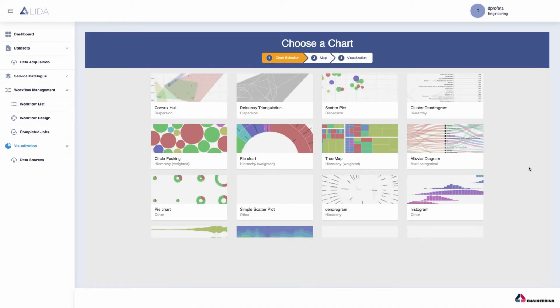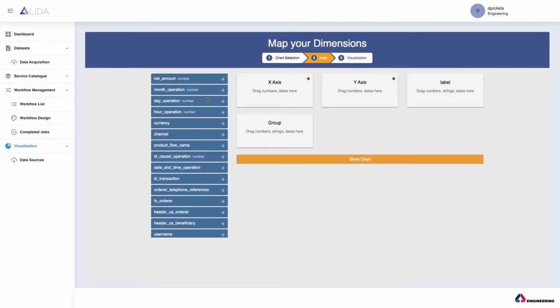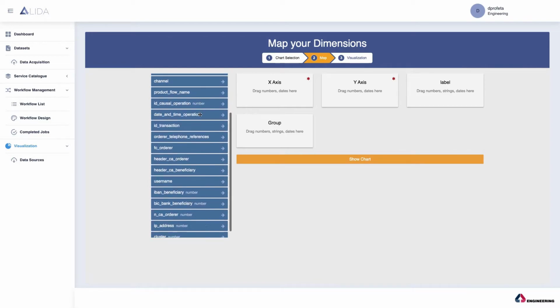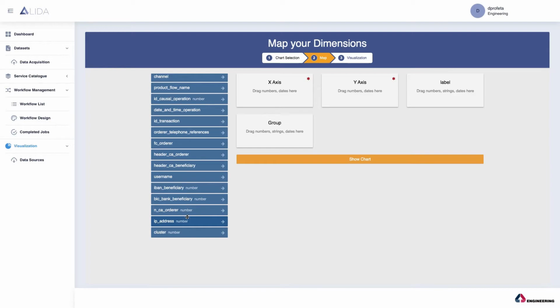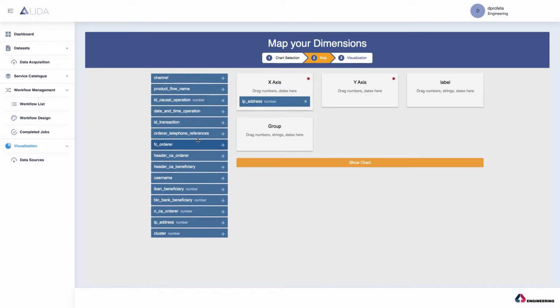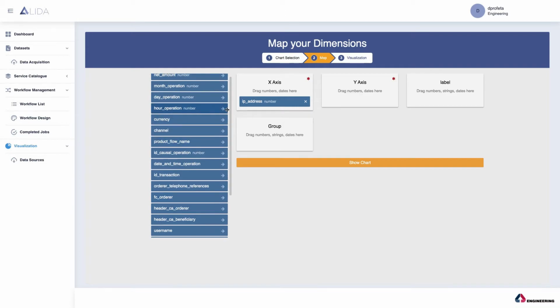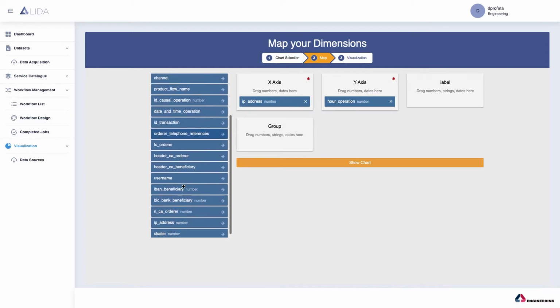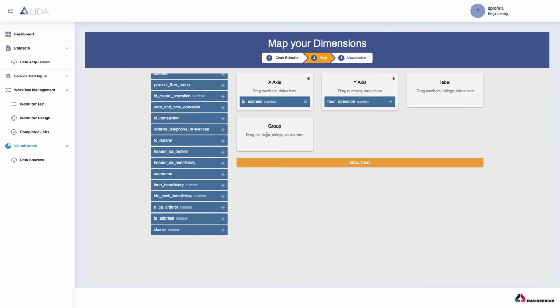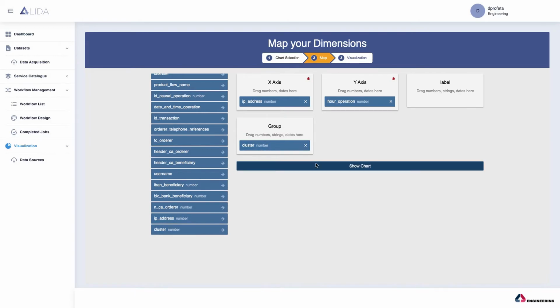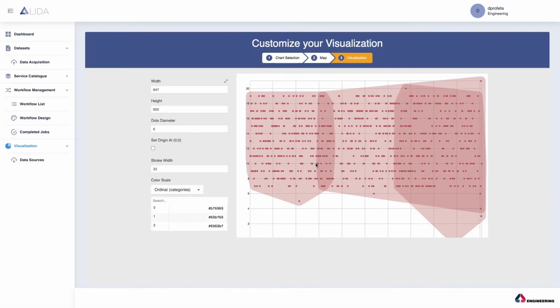Now we use the visualization component and select the convex hull chart in order to show how data are clustered for a couple of features. As an example, we are selecting the IP address and our operation fields colored by clusters. For these features, we can see 3 distinct clusters.